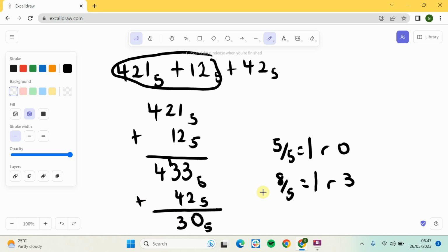And I'll carry over the what? The 1. Great. So like I said, there can be an imaginary 0 here. So 1 plus 4 is what? 5. Have we hit a value that is equal to or greater than the base? Yes, we have. So 5 divided by 5 is still the same. So what are we putting down? We're putting down 0, and carrying over 1. Remember I said there's an imaginary 0 that will add up this 1. So basically we're just bringing down the 1. So at the end of the day, our addition of these values in base 5 is what? 1030.